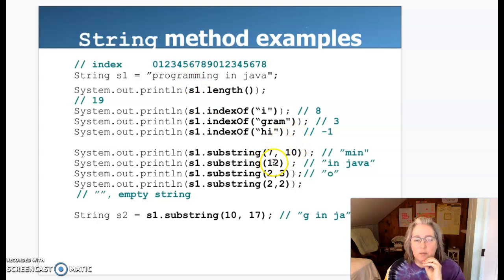If you pass one number, it says start at that index and give me from there to the end of the string. So it starts at index 12, which is right here at the I, and it gives in space Java and it hits the end of the string. So that's what would be printed out.